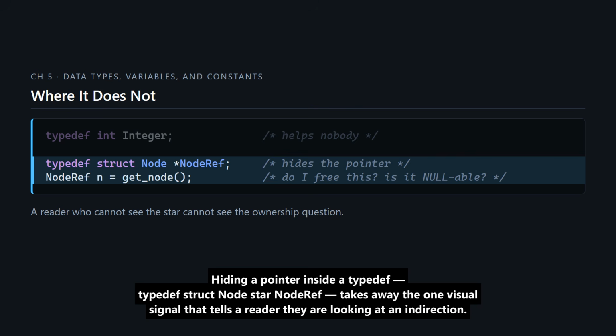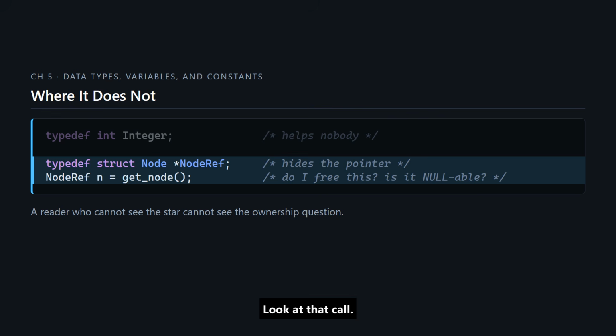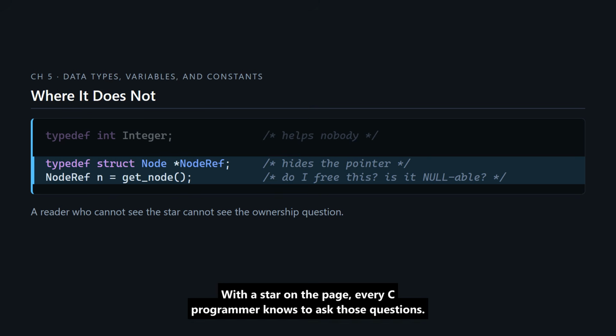Typedef struct node star node ref takes away the one visual signal that tells a reader they are looking at an indirection. Look at that call. Does n need freeing? Can it be null? Does assigning it copy a node or alias one? With a star on the page, every C programmer knows to ask those questions. Without it, the type looks like a value and the questions do not get asked.